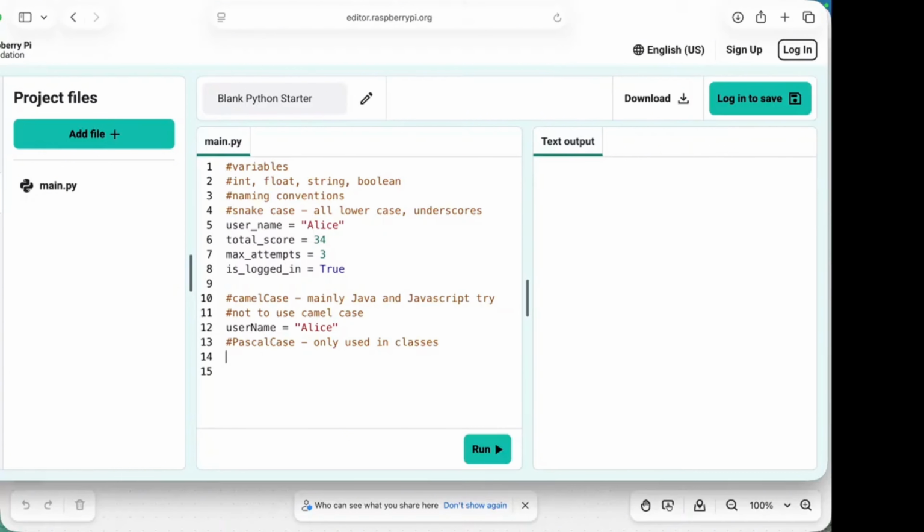If you do eventually know what a class is, then you can catch up with it. But Pascal case is an uppercase letter, and just like this, we use a capital letter to start with and a capital letter in the middle.